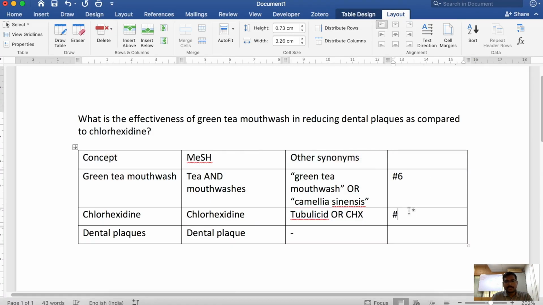Please remember that you can add as many synonyms as possible here. I have just for the sake of demonstration put a few, but really when you are building an actual search strategy, these synonyms should be more in number so that you don't miss any articles. Okay.